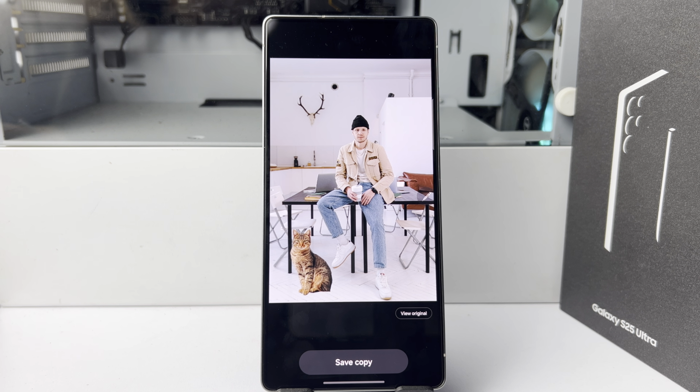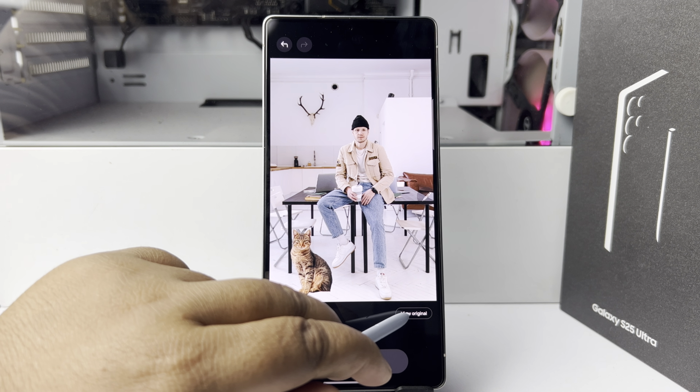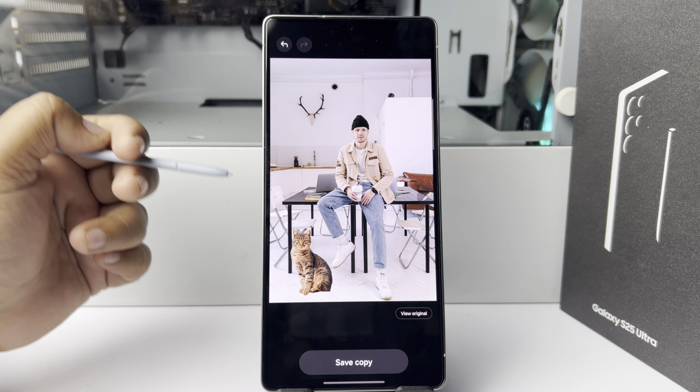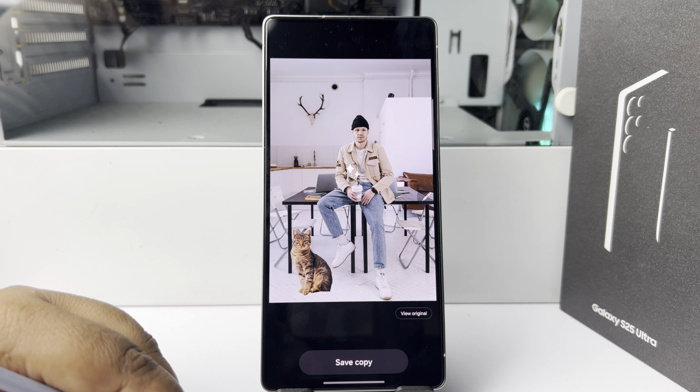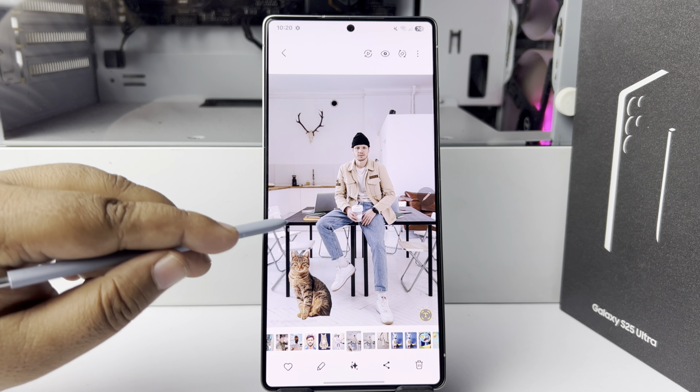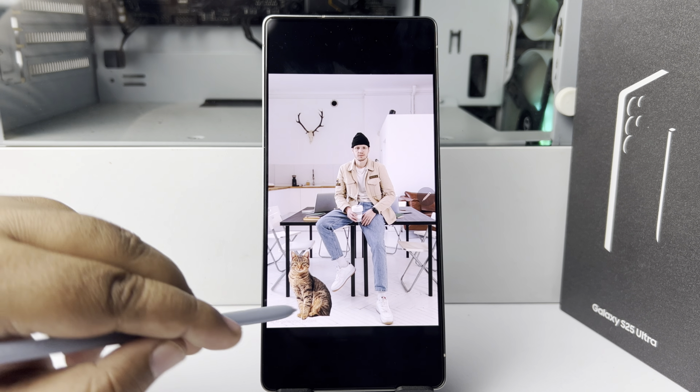And here we can see the final result. Here you can see the original photo, and here you can see the object I inserted. Now I'm tapping on save copy, and here is the photo. That's it.